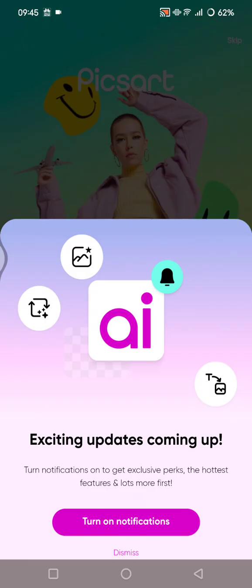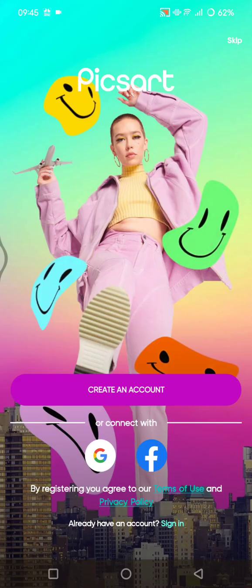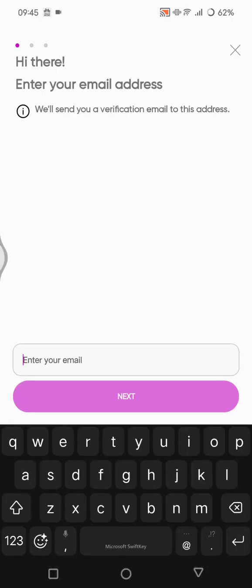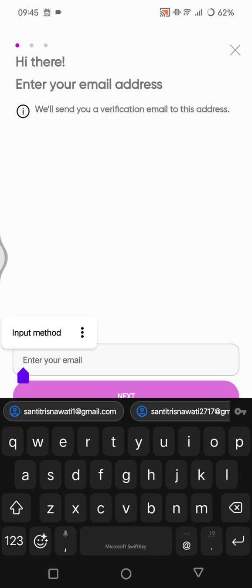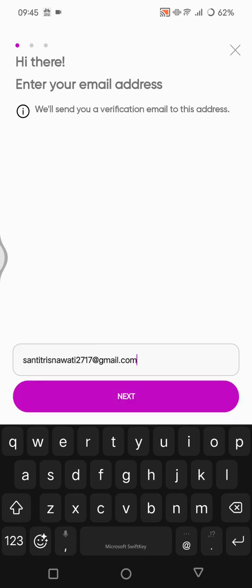Okay, so here is the Picsart application. Here you can create account by clicking on this button, or you can also connect or sign in automatically using your Google account or Facebook. So if you want to use the create an account, here you need to fill in your email address, and then you can just tap on next, and here you need to create your password, and your Picsart account will be created within seconds.